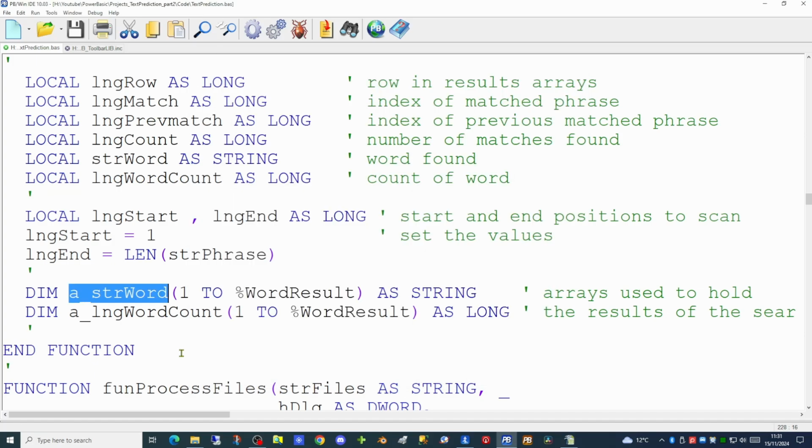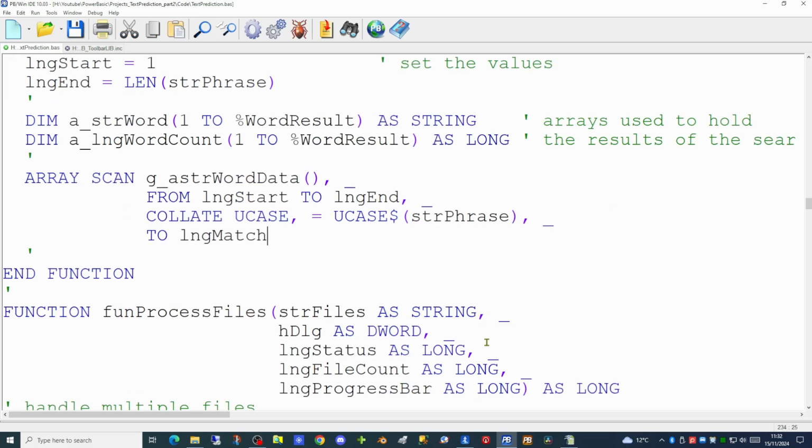And we're dimensioning two new arrays. These arrays are going to hold the results of our search. And we're going to be using the array scan command to scan the data that's held in the word data array.